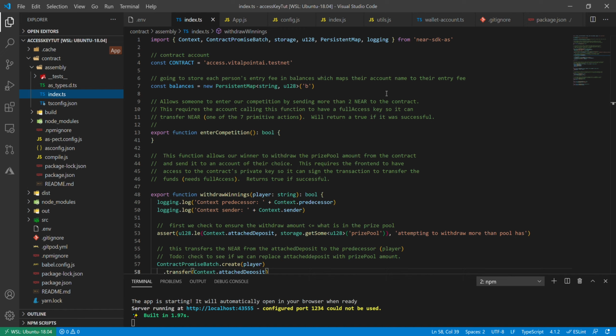Seem to have a slow computer. Okay, so starting off the contract here, we're just importing some stuff from near SDK AssemblyScript. So context, contract promise batch, storage, u128, persistent map, and logging, and we'll cover each of those in a bit. First thing we're going to do is just define a constant for the contract account.